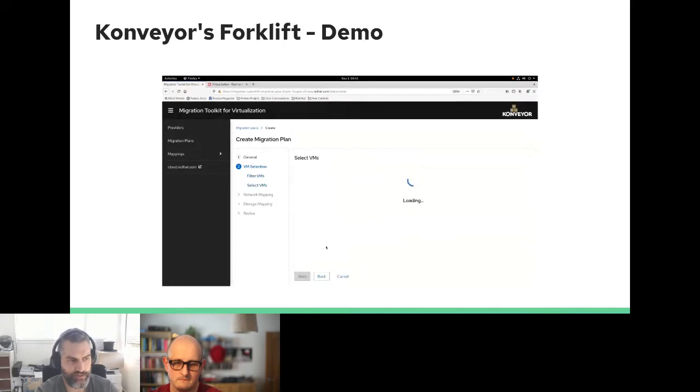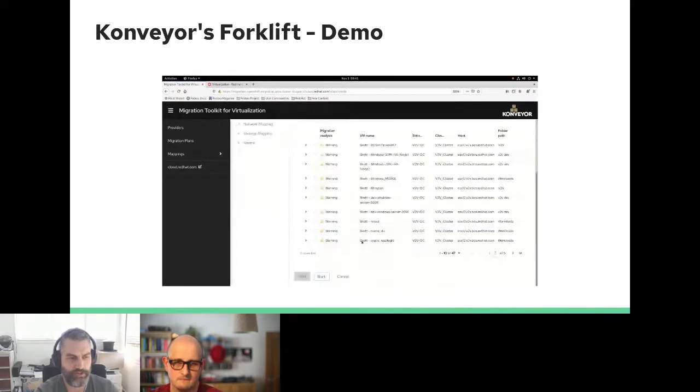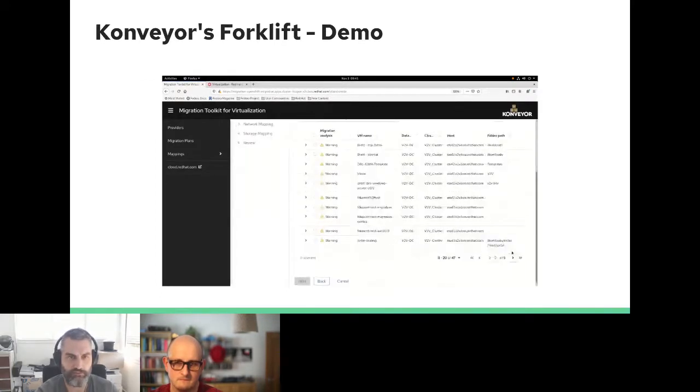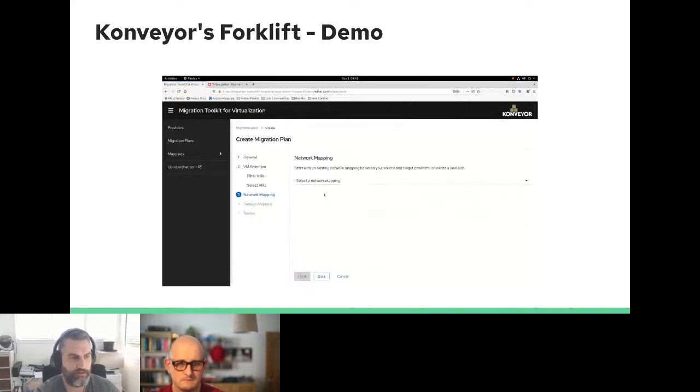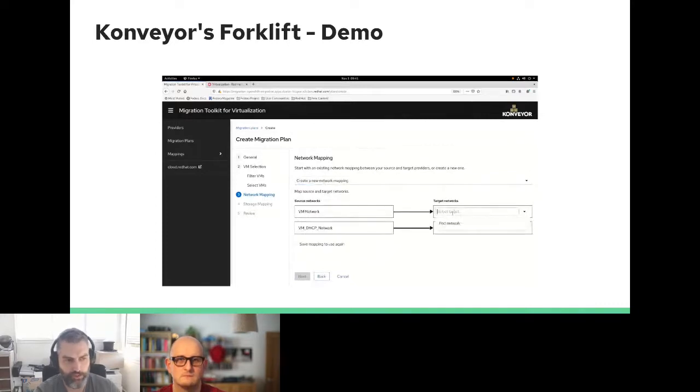Here is a way to select VMs. I have multiple ways, folders. We also have a view with hosts and clusters, which is interesting. Here, I just want to show a few VMs, and you can see they all have warnings. It's a validation. From the list of VMs, I'm creating a new mapping.